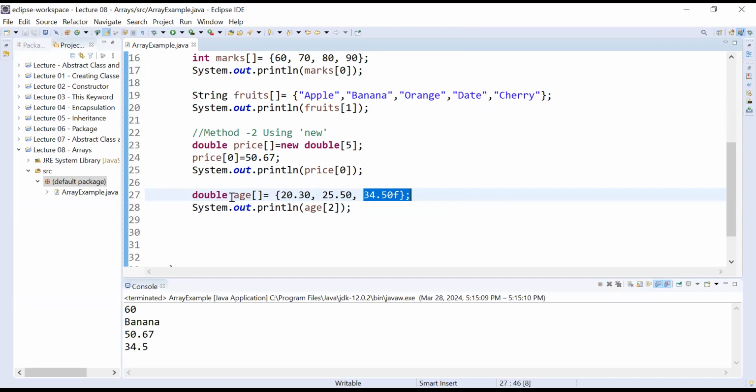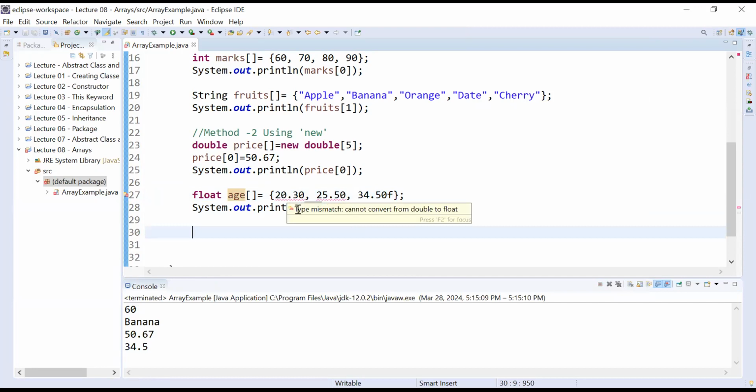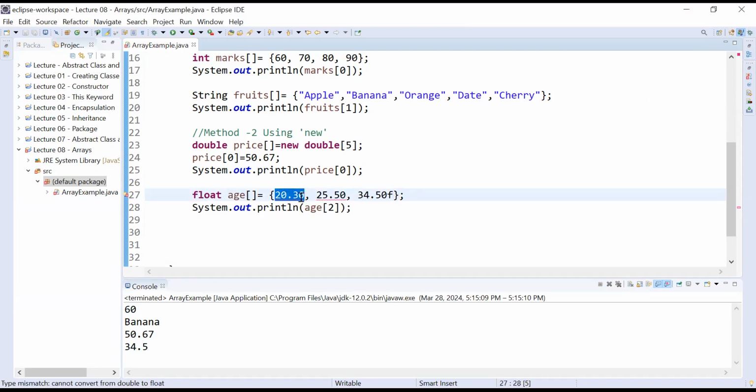But if I just change the data type, like float, I will write here float age is equal to 20.30. So here the compiler starts complaining. What is the complaint? Let's see. The type mismatch: cannot convert from double to float. So by default 20.30 is a double value, and the double value will not be able to be stored in the float variable, right? So if you write 20.3f, then it is okay.